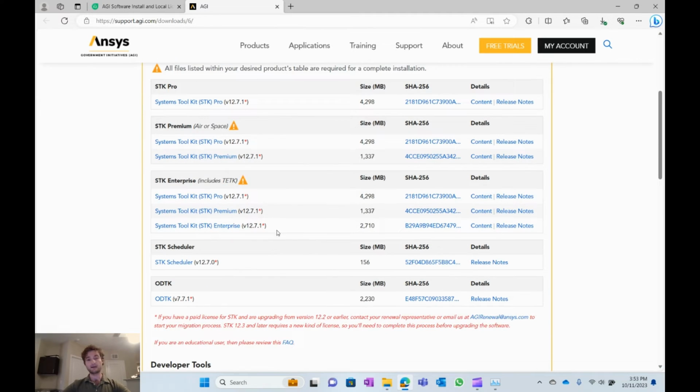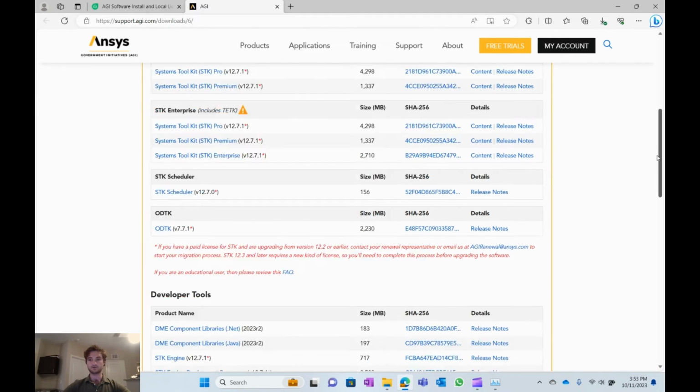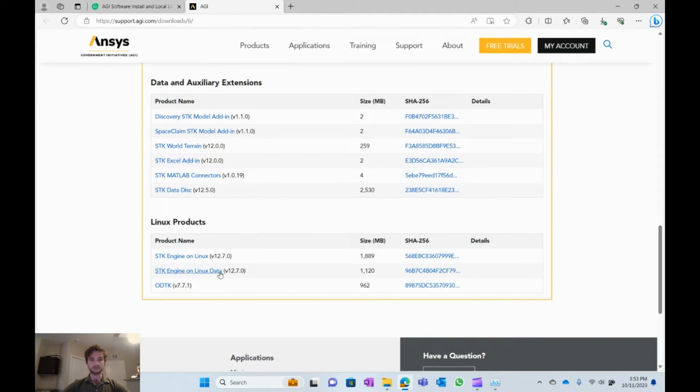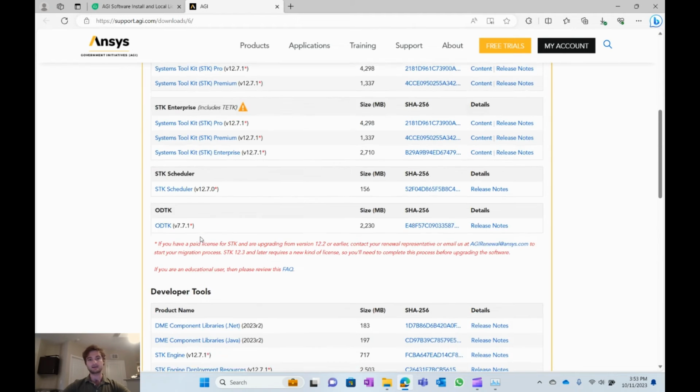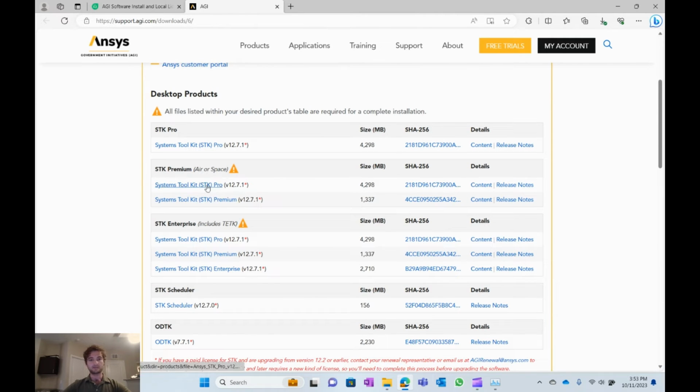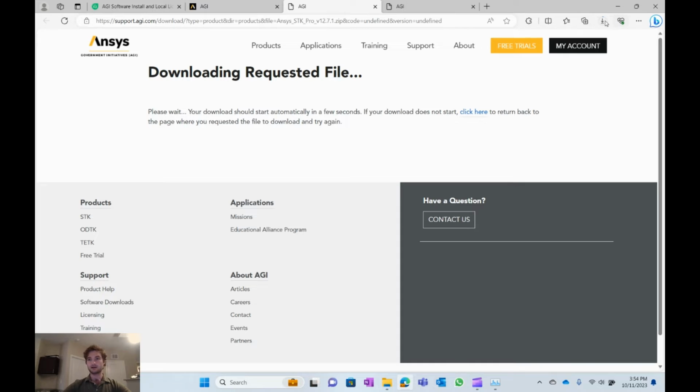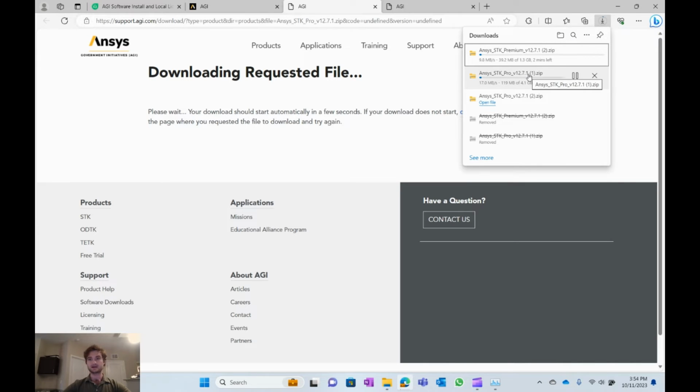For this video, I'm going to download Pro and Premium. If you're using Enterprise, you would also download Enterprise. If you're using Scheduler or ODTK, you would just click them here. We also, further down, have the Linux tools, so if you're running Linux, just download this version. I'm just going to open Pro and Premium in a new tab, and it will start the download process. I'll get back to you when it's done downloading.